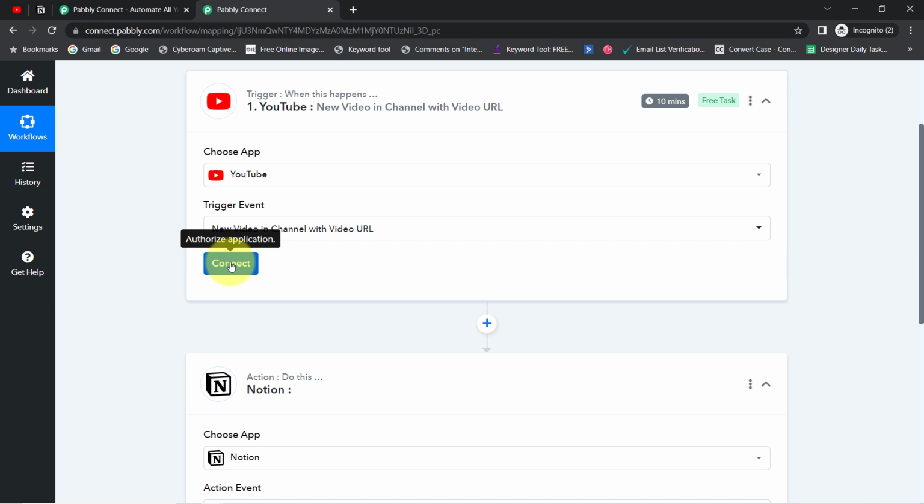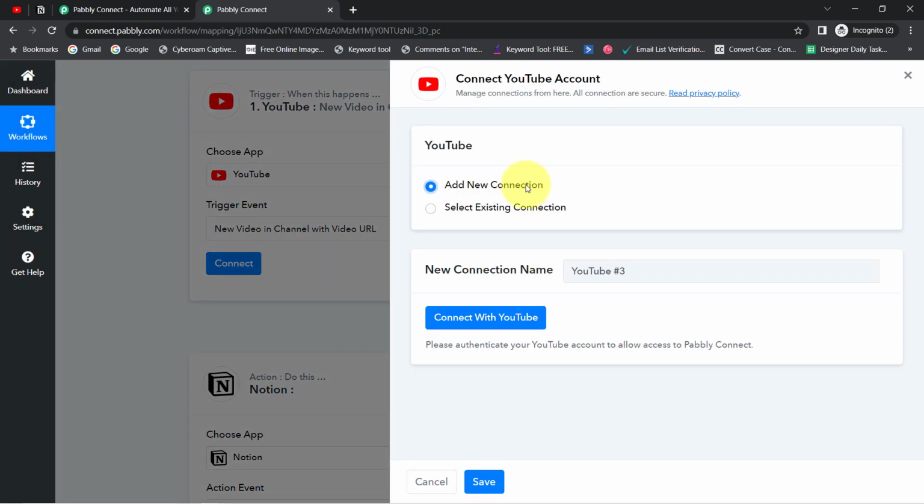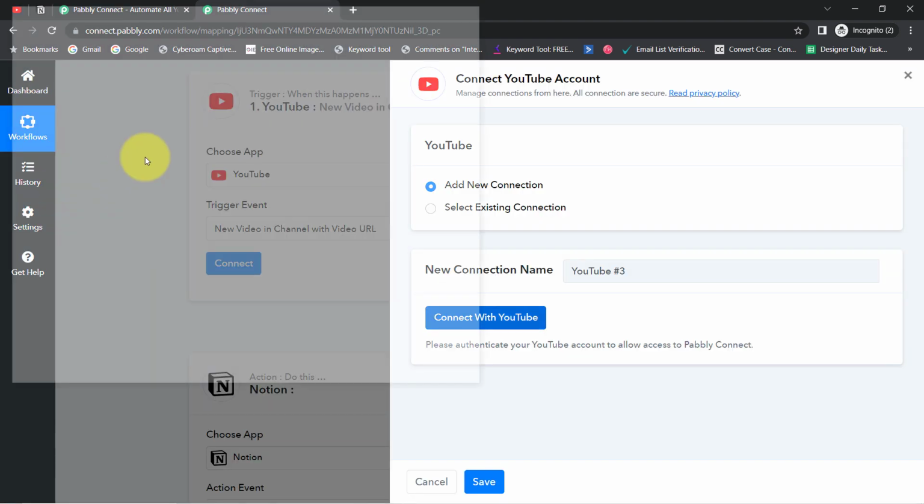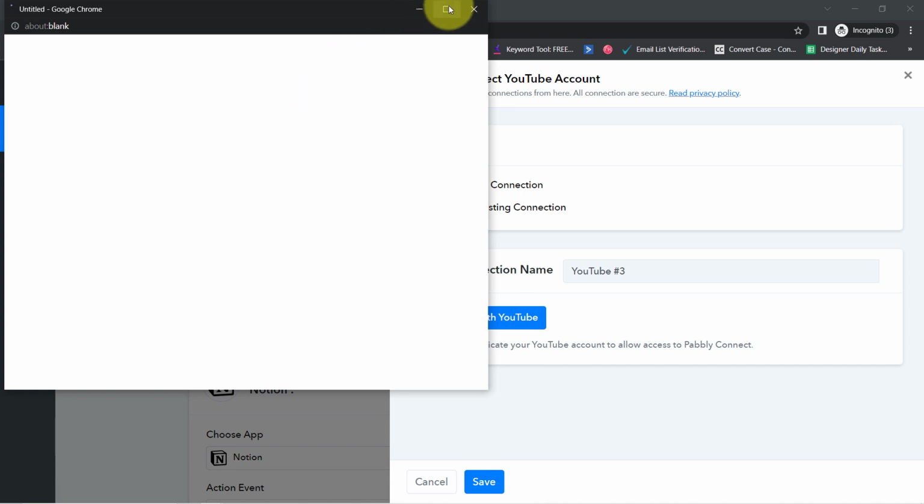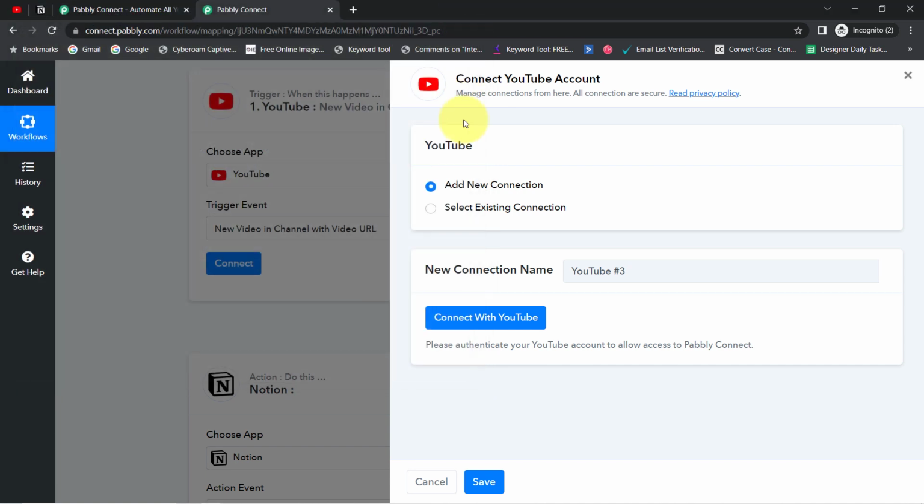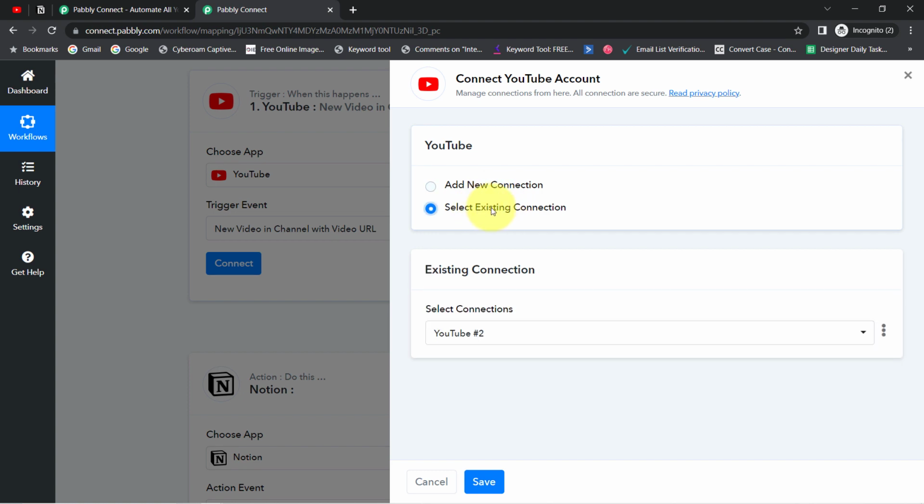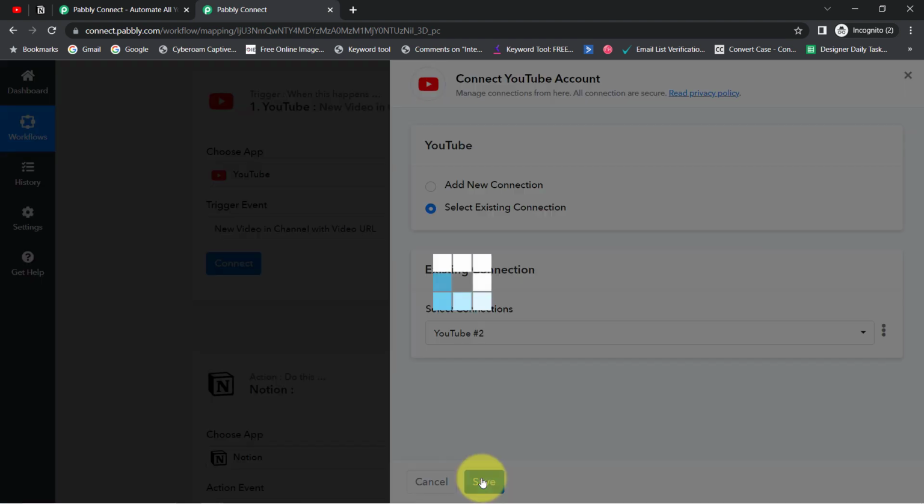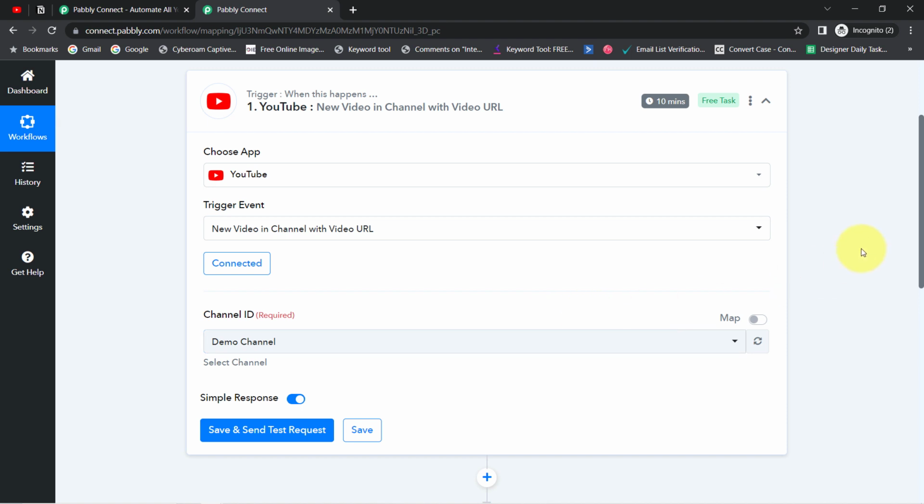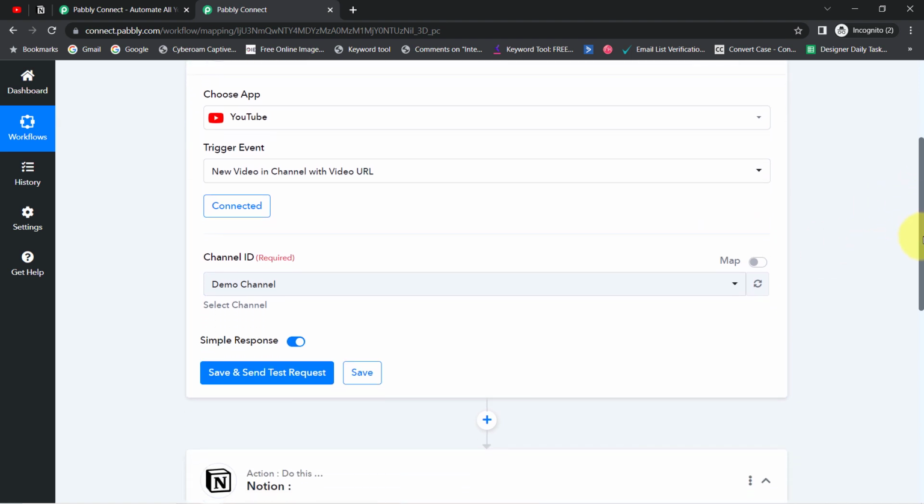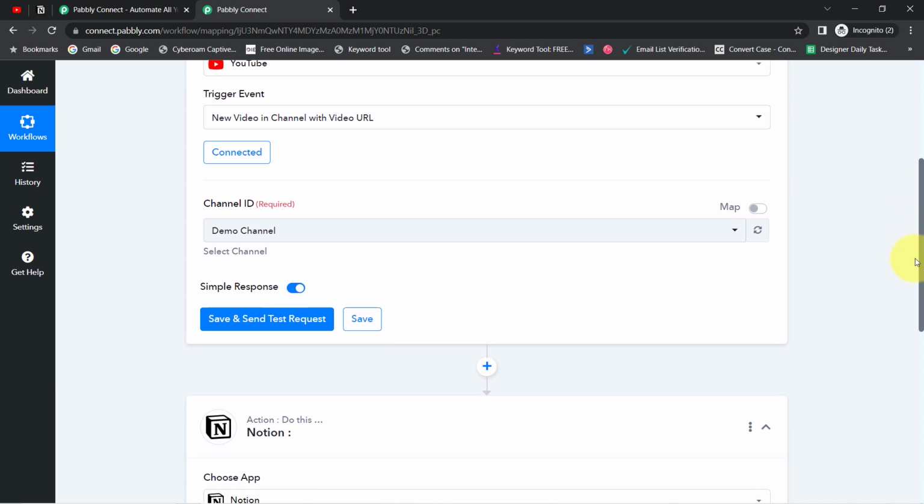Now simply click on connect, click on add a new connection, click on connect with YouTube, and here you will have to provide the access of your YouTube account. Well, I have already provided this connection earlier, so I will go with the existing connection. But make sure if you are building this connection for the first time, you will always have to go with the new connection only, and after that you can also go with the existing connection.